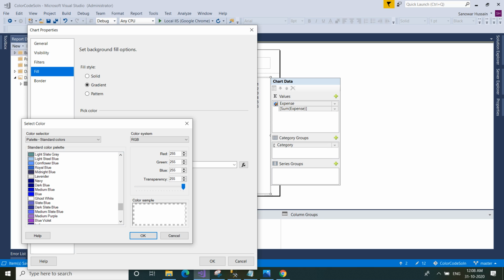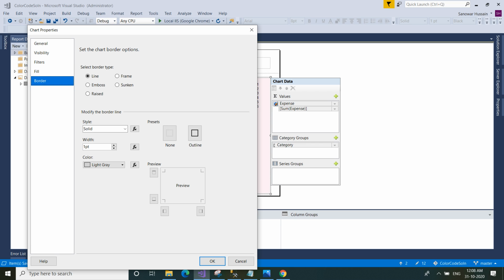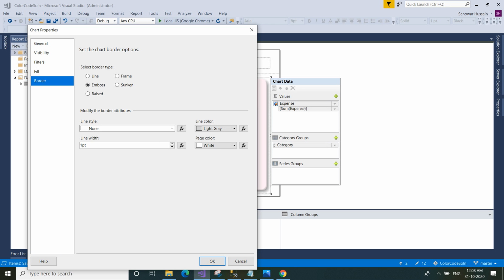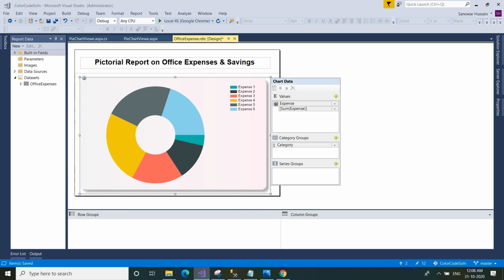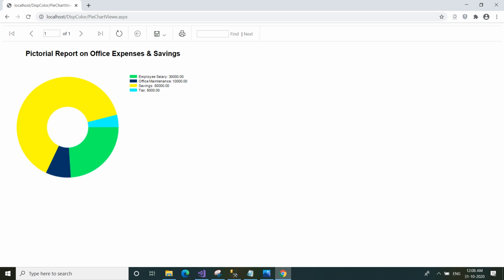Okay, so employee salary is represented by this color. Office maintenance is represented by the blue color. Savings is by yellow, and tax is by this color. Let us change a color code in the database and see whether the change is reflected in the pie chart or not. Office maintenance is the blue color. Let us make it red.